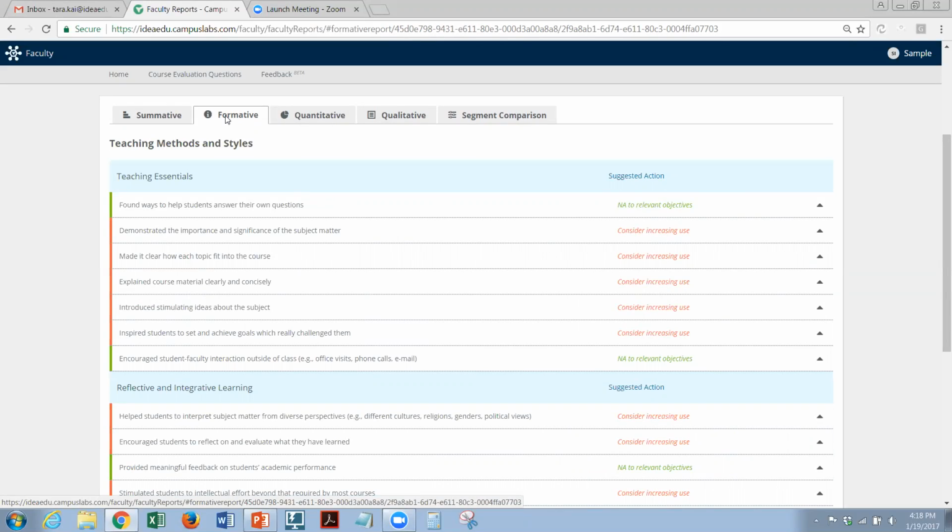What you see here is a list of teaching methods and styles. I'm going to take an example of a specific teaching method to see if it gives a suggested action. You'll see here it gives suggested actions for each teaching method. So let's say I take the first teaching method, demonstrated the importance and significance of the subject matter. Now remember, all of these teaching methods, if you're using the diagnostic instrument or the teaching essentials instrument, are asked of the student on how frequently did you observe this teaching method being used in the classroom.